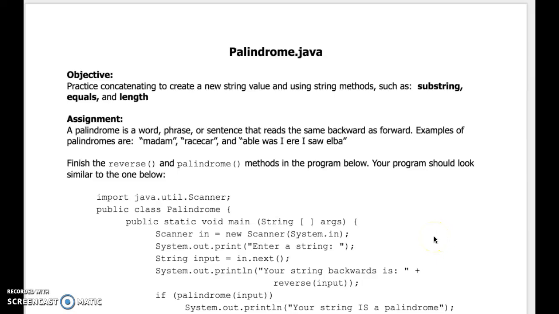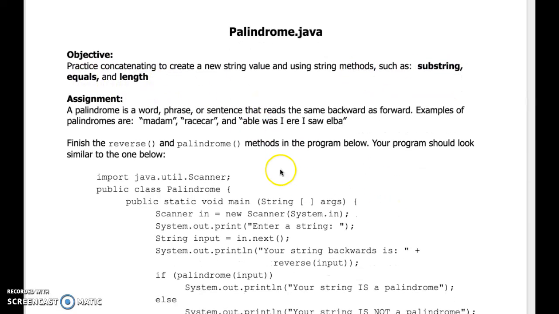Okay, welcome to the video set on writing the Palindrome lab. This does some string processing. So the objective in this one is to use some concatenation, substring, equals, and length to verify that a particular string value is a palindrome.